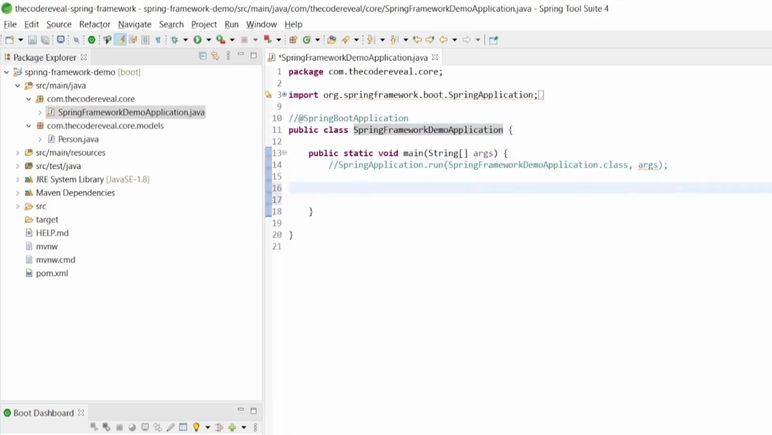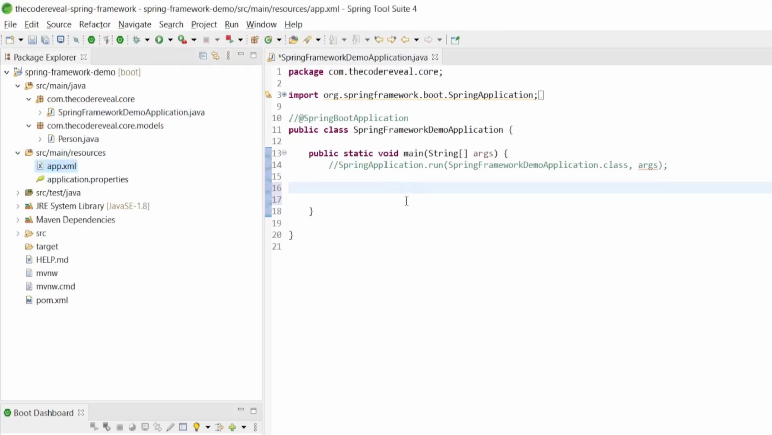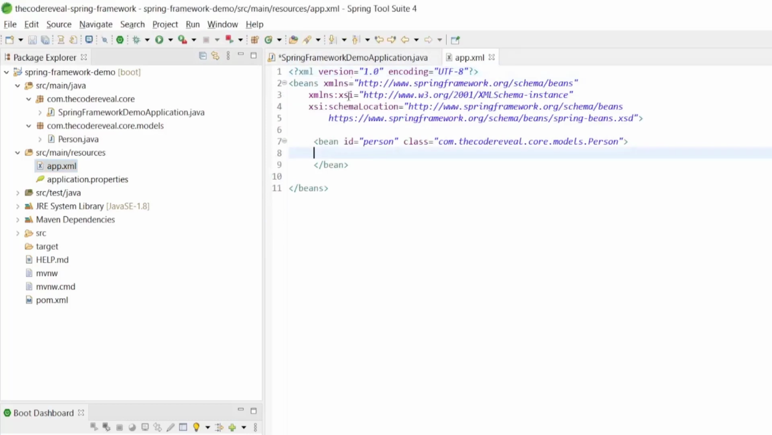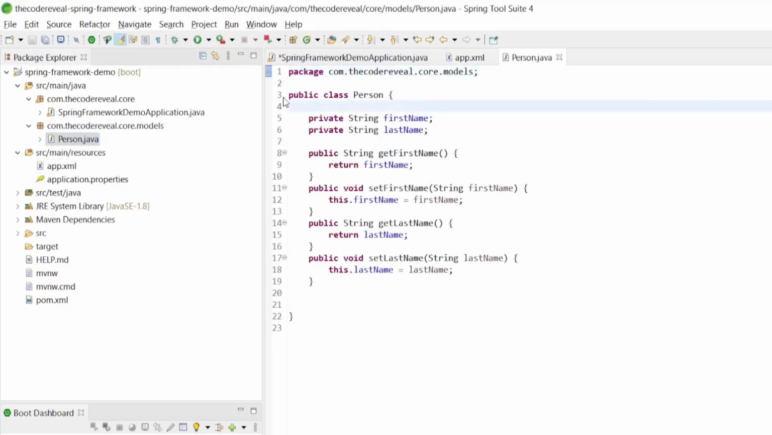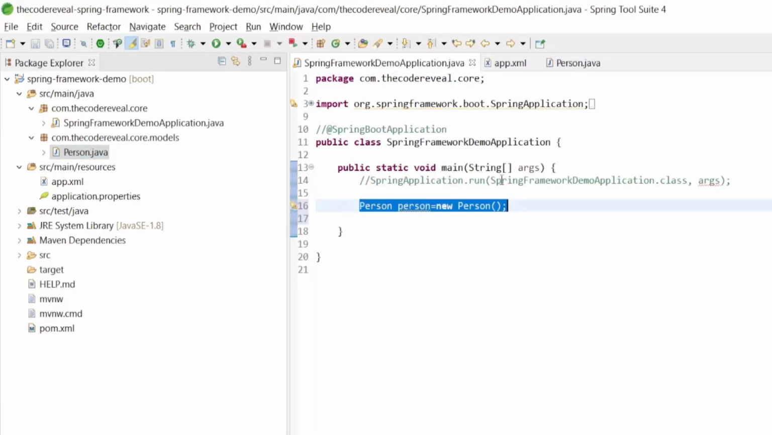Now we are going to initiate the IOC container. To initialize the IOC container, we need metadata. The metadata we can create in the form of Java code or in XML. To start from scratch, I have created the metadata in XML. We'll also see how we can create this metadata using annotations and through Java code. Here we have a class Person and we need an object of this Person class. This is the way in a Java application we initialize an object.